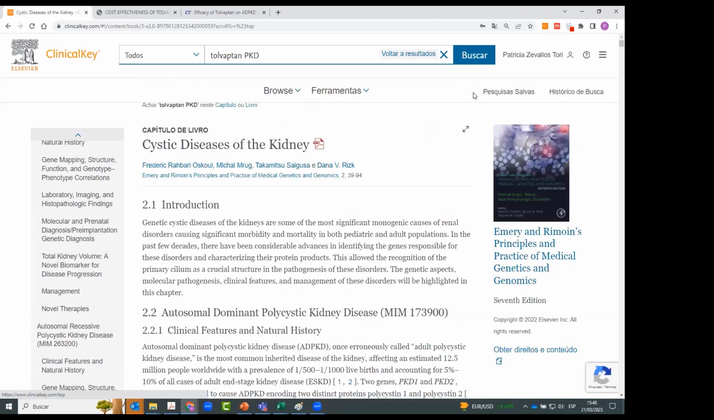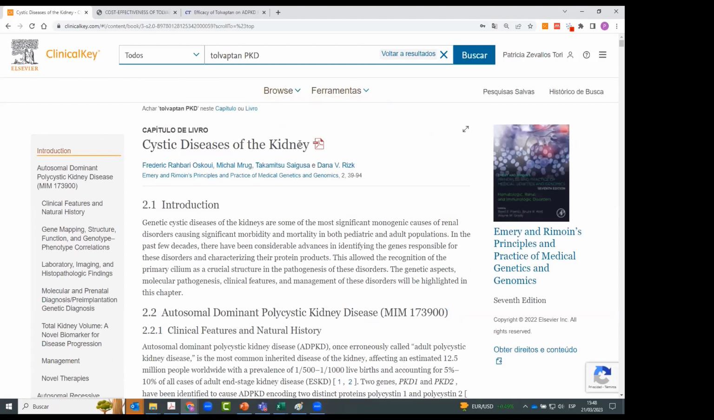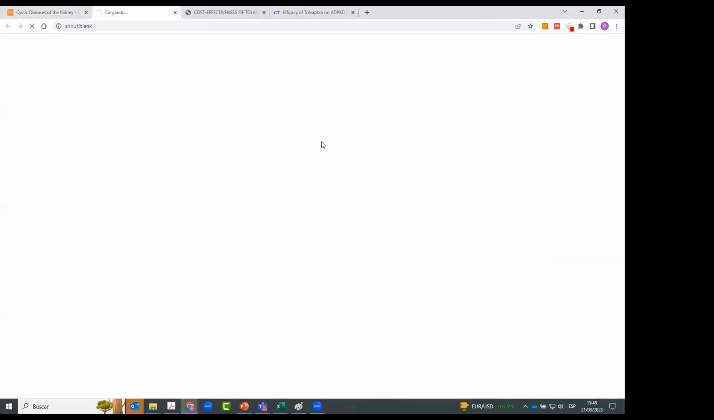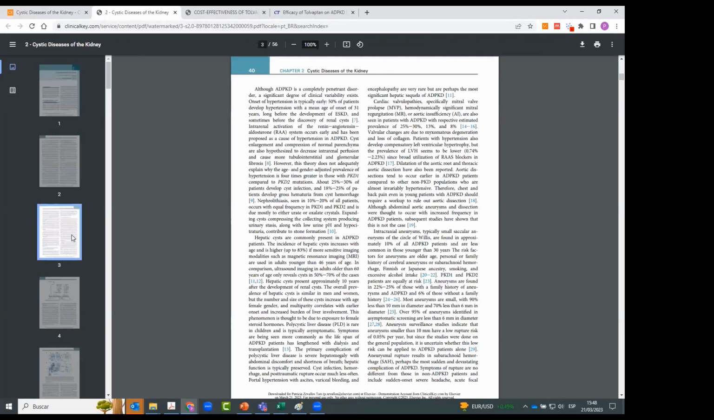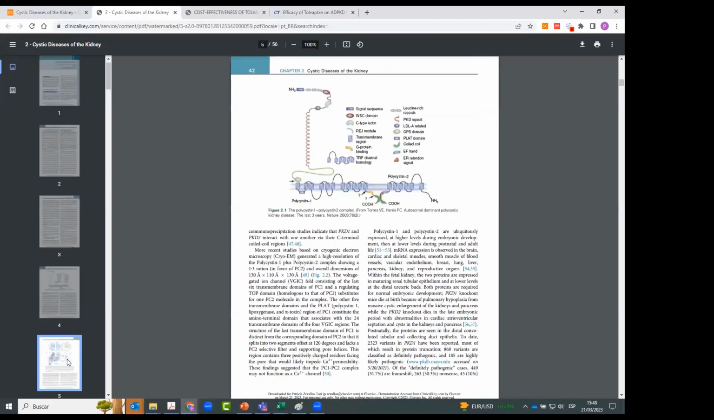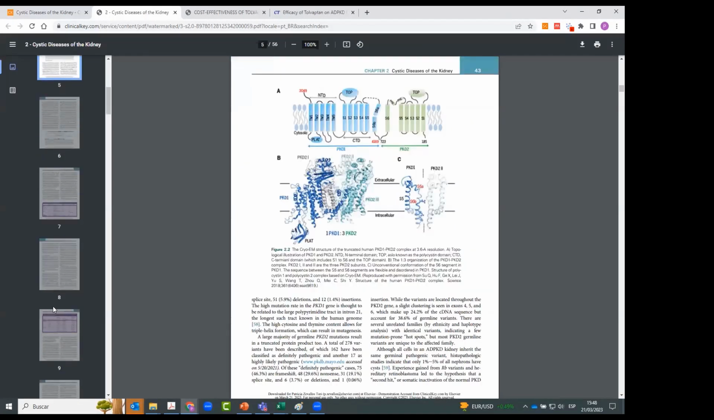You can go to the top of the chapter and not only see the PDF online, you can also download the PDF, that in this case is 56 pages that you can download.